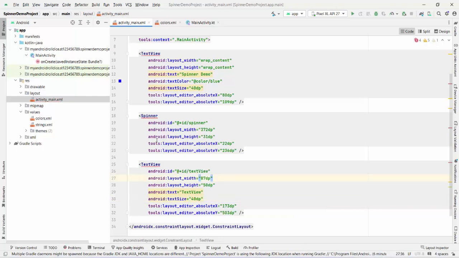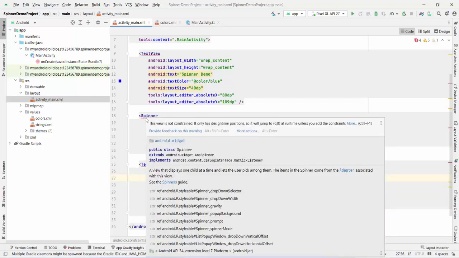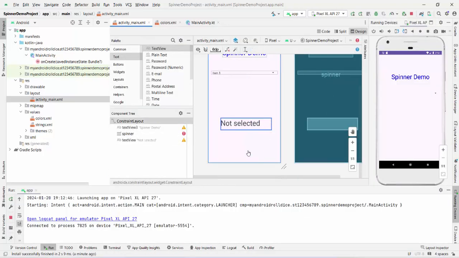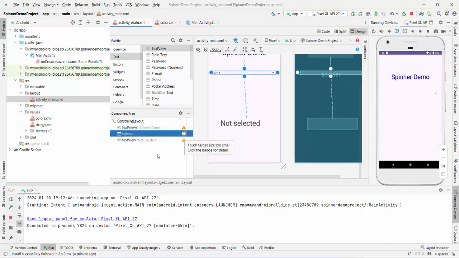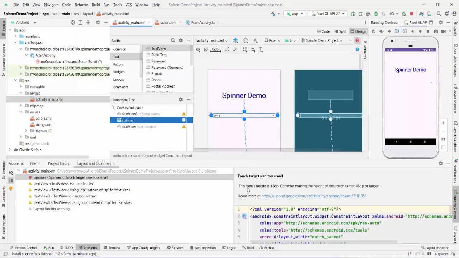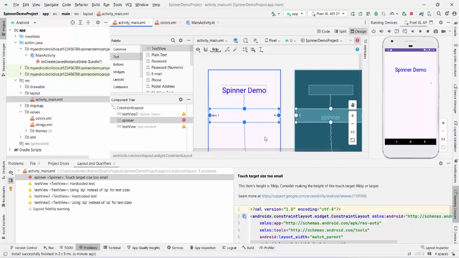And since we have here a red wiggly line, the view is not constrained, so we go back to design. We have a warning here as well: touch target size too small. Click batch for details. The item's height is 18 dp. Consider making the height of this touch target 48. So we make it a little bit bigger by drag and drop of this area, and this warning disappeared.